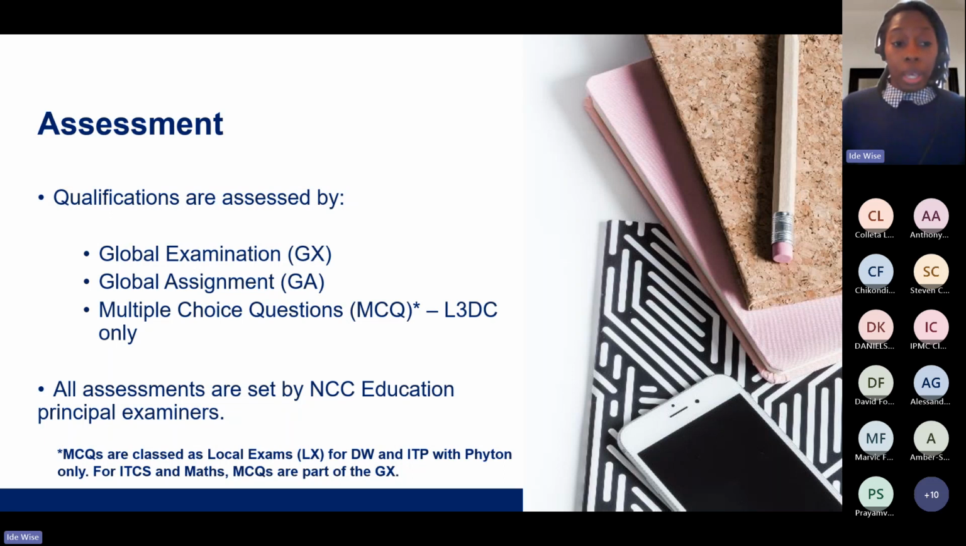The MCQs are sometimes classed as local exams and sometimes global exams. So in the case of Digital World and Introduction to Programming with Python, for those units, it is classed as a local exam. Therefore, it's treated the way other local exams are. So if you're a centre who, for example, delivers our IFD, you'll be familiar with that. If you haven't delivered that before, then this might be new to you.